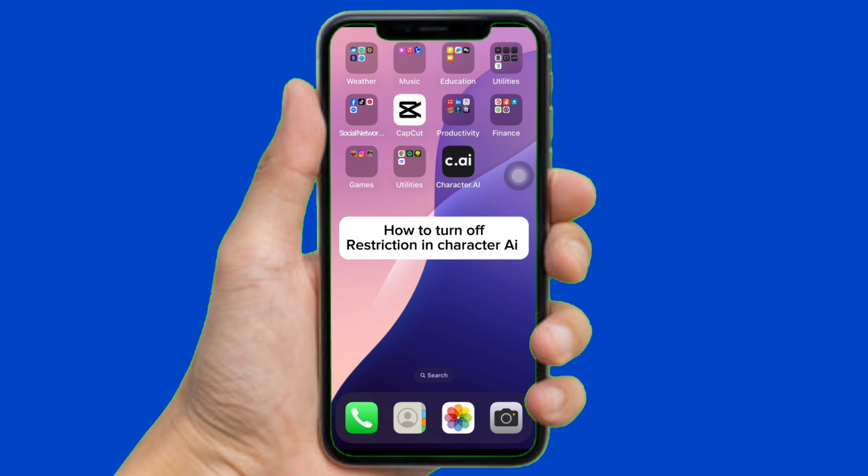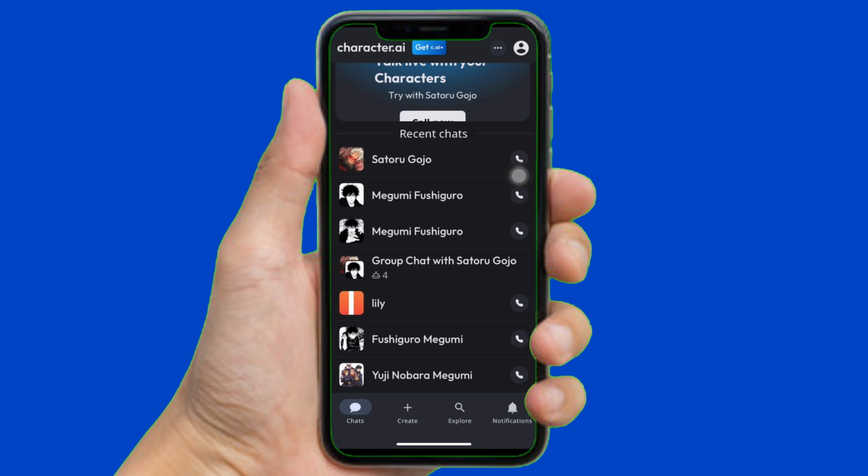How to turn off restriction in the Character AI app. So let's get started. First of all, open the Character AI app. After opening the app, you will see something like this, which are the recent chats.